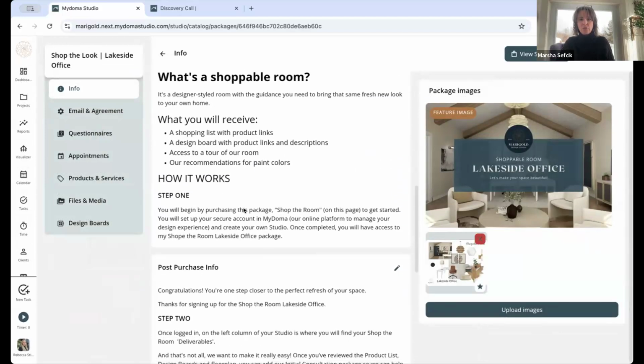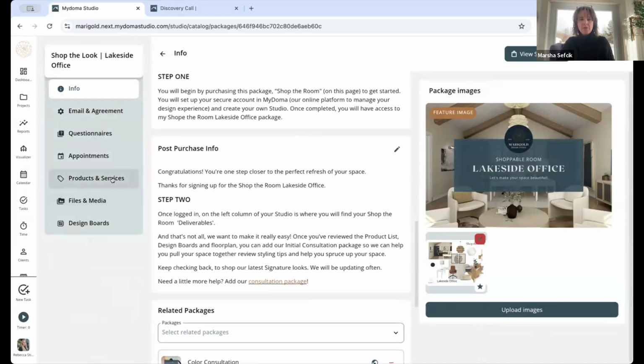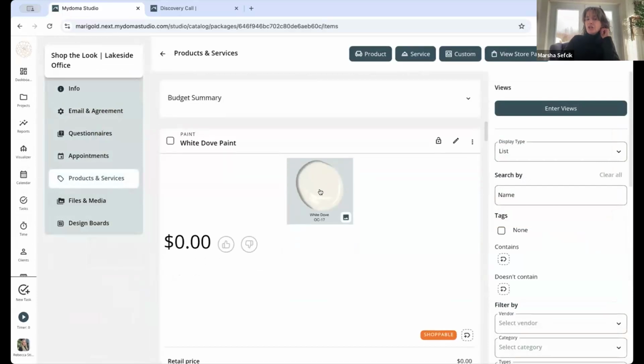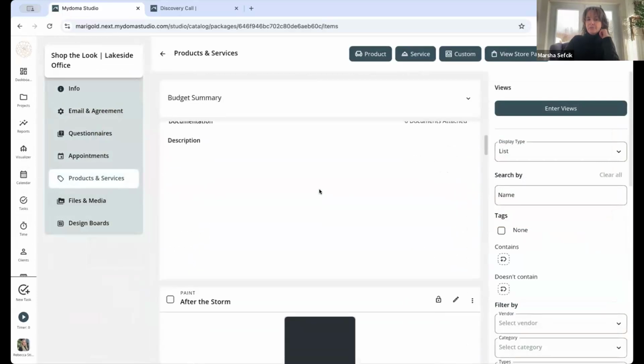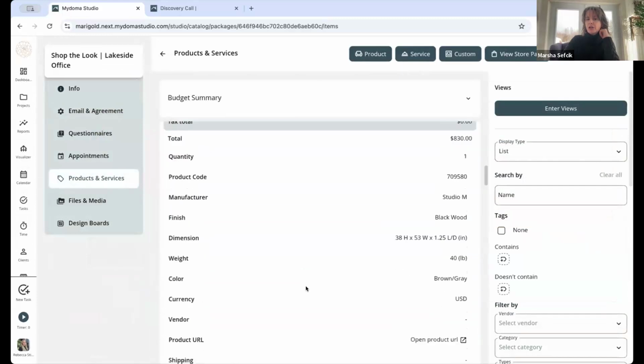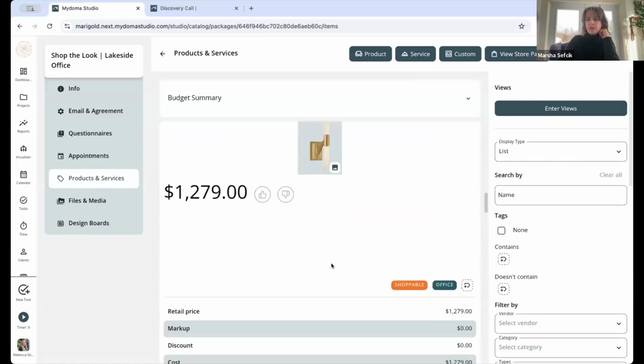Here we've gone through what the steps are and then the post-purchase information. So we're walking them through. And then here is your products and services list, suggesting obviously a paint color. And then we have the artwork. And so all the items are here for the client to see.